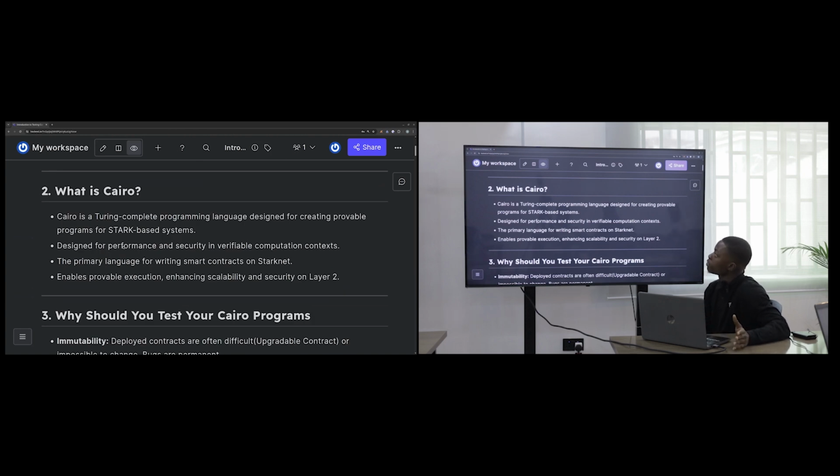So Cairo is a Turing-complete programming language designed for creating provable programs for stack-based systems. StarkNet uses Cairo as their programming language due to the fact that it's provable for their own virtual machine. That's the Cairo VM. Another thing about Cairo is that it's designed for performance and security in a verifiable computation context. So the idea of Cairo for StarkNet was that, given a program or an output, you could verify it on another computer. This is another thing Cairo offers to them.